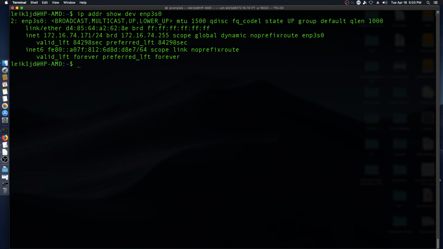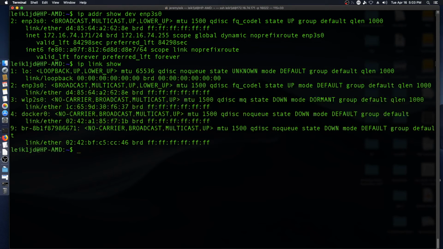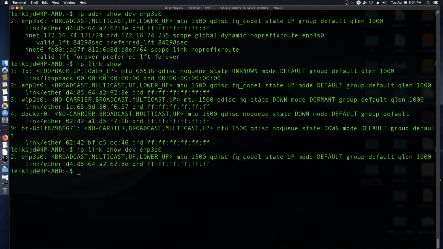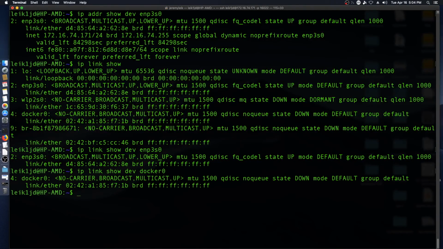You can also display information about your interfaces with ip link show, and it will give you a subset of information about each interface. As well, ip link show dev enp3f0, and it will just again show a single specified device. You could do the same thing with docker0, for instance.